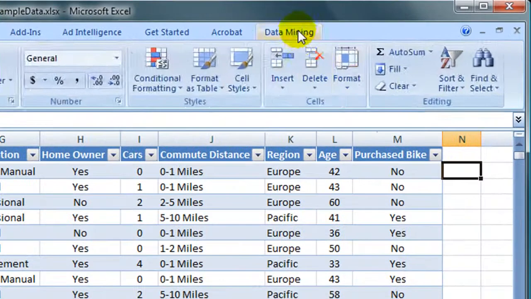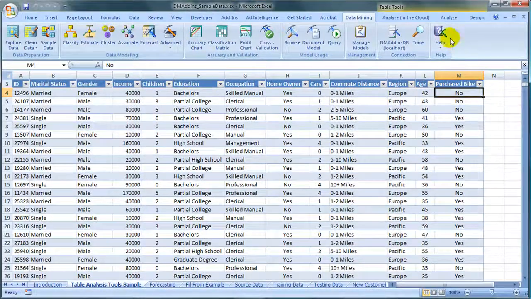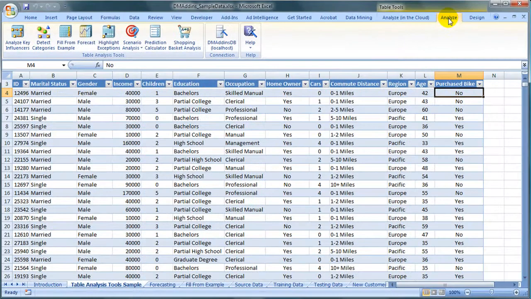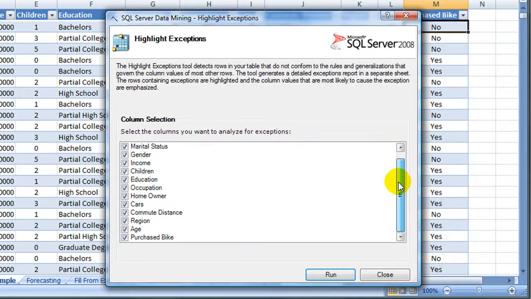From anywhere on the worksheet, we can see the data mining tab. But to see the Analyze tab, we must be inside a table. We will go to the Highlight Exceptions selection in the ribbon, and we'll allow any of the variables, except for ID, to be a potential exception.